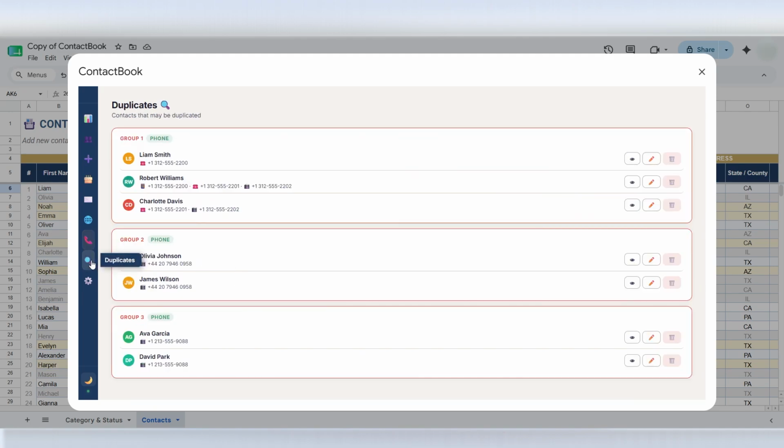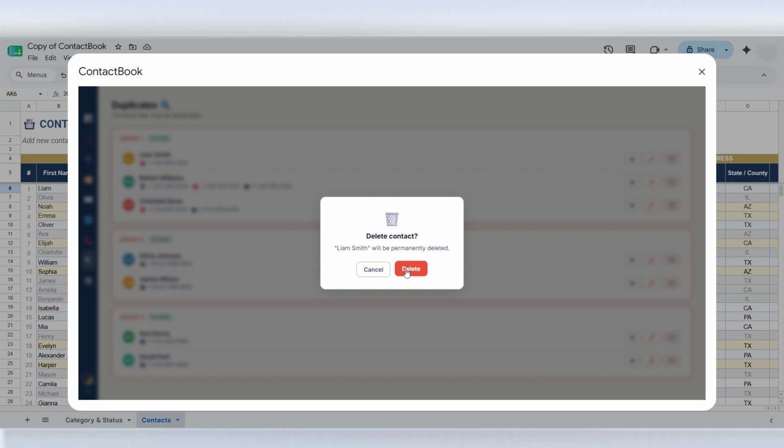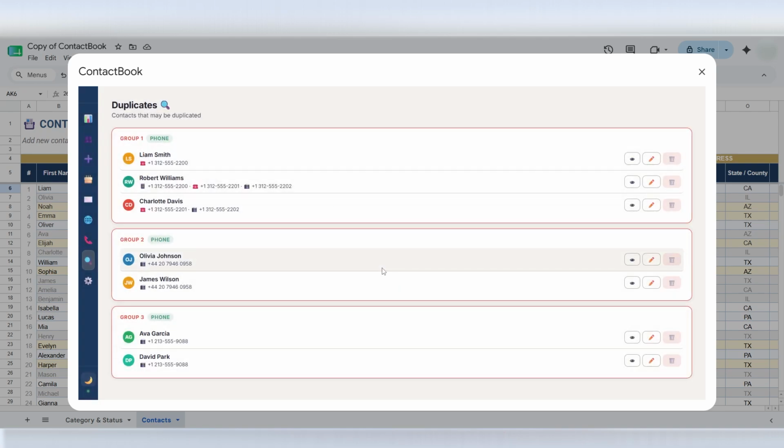The Duplicates section automatically finds contacts that may be duplicates. The system groups them together and shows what exactly they have in common, name, phone number, or email. Under each contact only the fields that are actually shared with others in the group are displayed. For each contact there are buttons to view, edit or delete it right from here.